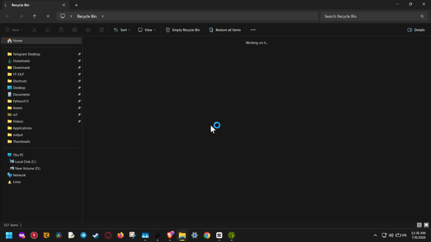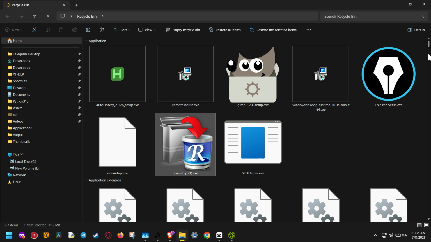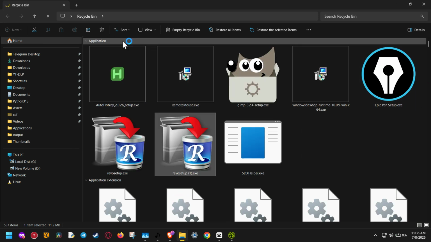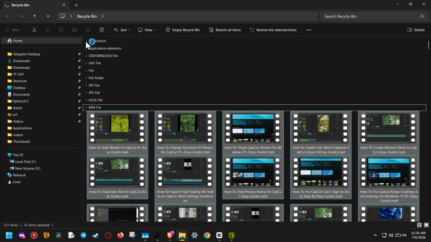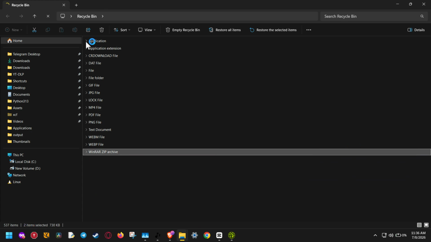Once the file is restored, go back to CapCut and open the project again. The timeline should automatically refresh and show your media back in place. If it still doesn't update right away, try closing and reopening the project so CapCut can detect the restored file.